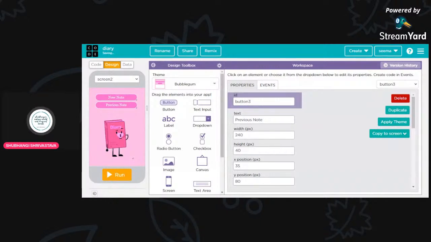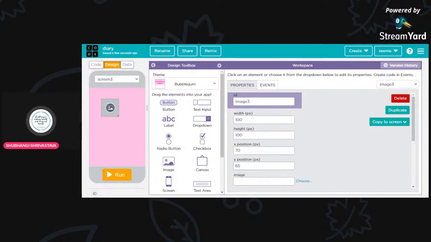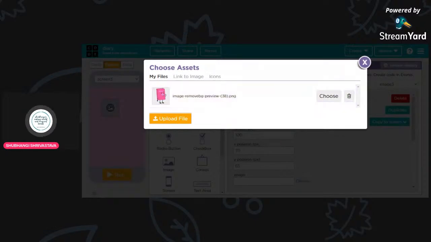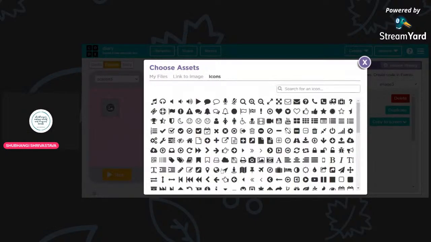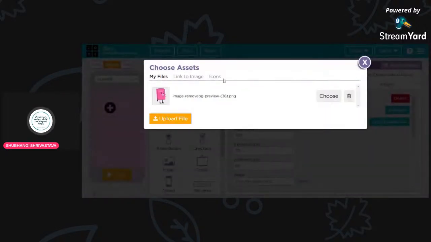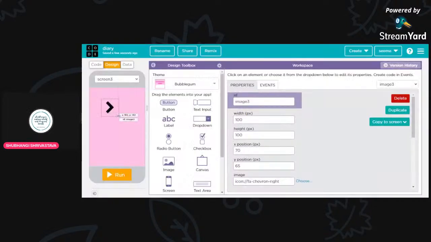Now let's design another screen. When the user hits New Note, this is the screen they will see. First of all, I'm going to add a back button. Let's go to icons and you will get it here. Let's select it. Oh no, by mistake I chose this plus. Let me select the right one. Okay, this image.